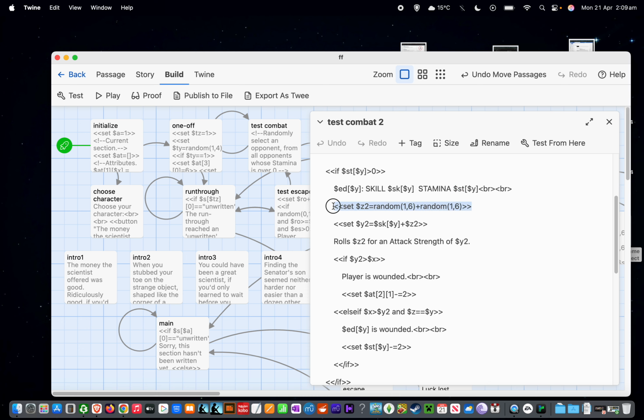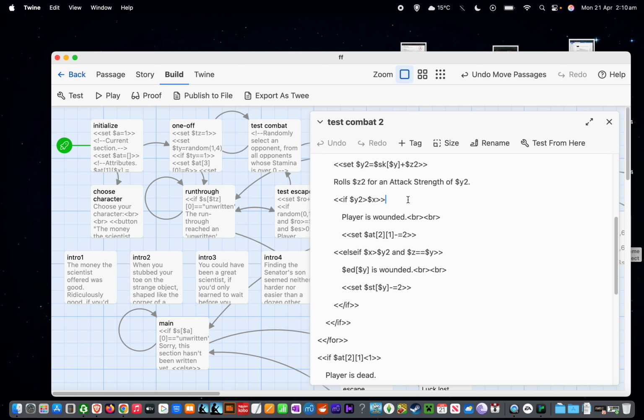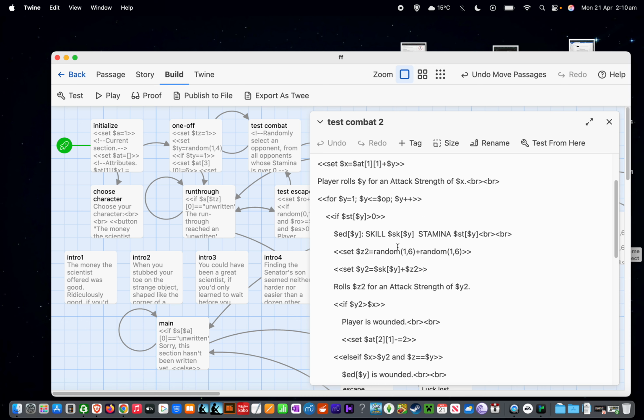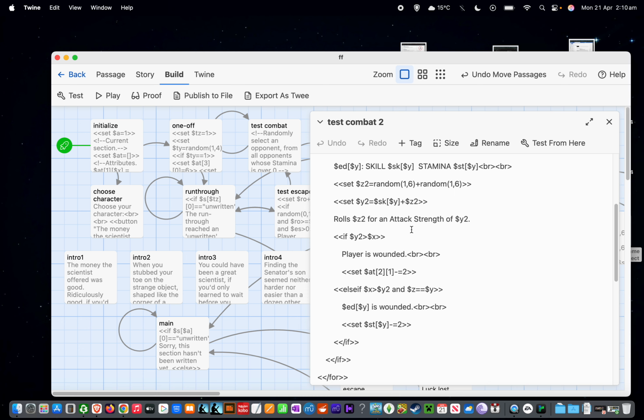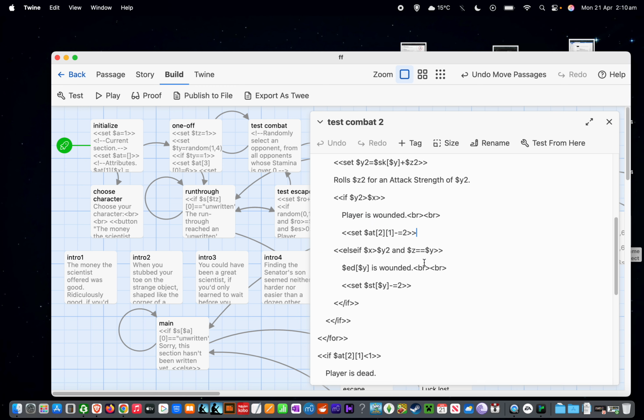Then we roll 2 dice. We create an attack strength, which is their skill plus their roll. We tell the viewer, the user, that that's what's happened. If Y2, the attack strength, is greater than X, the human's attack strength, well, that means that the player is wounded, and therefore we give that message. We give the message that the player is wounded, and we reduce their current stamina by 2.